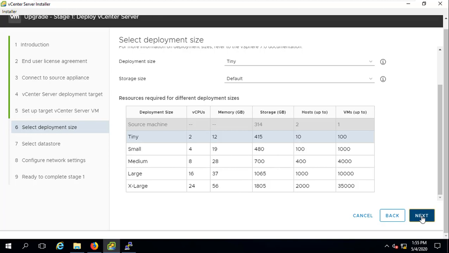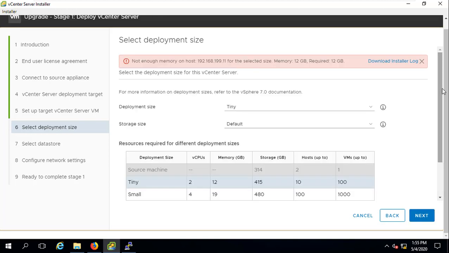for my lab environment. And it's giving me an error. So it looks like my ESXi host doesn't actually have enough available memory. I have to have 12 gigs. So let me resolve that really quickly here. And I'll pause my recording while I fix that issue.